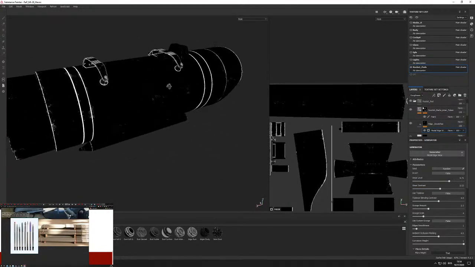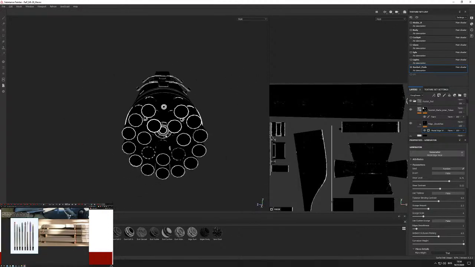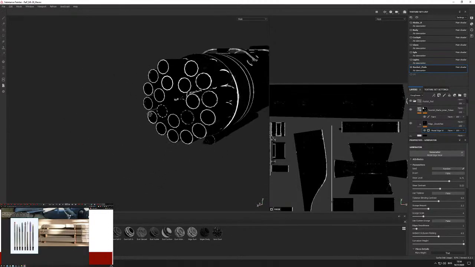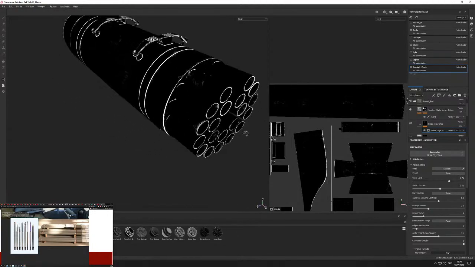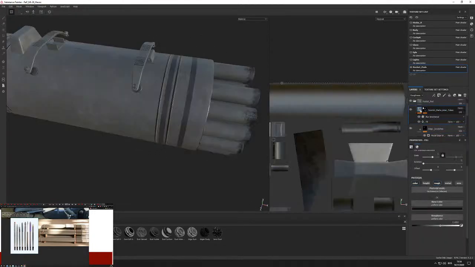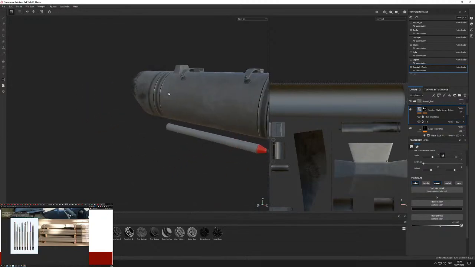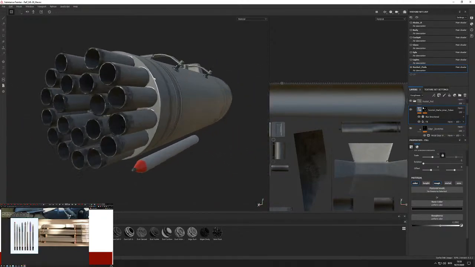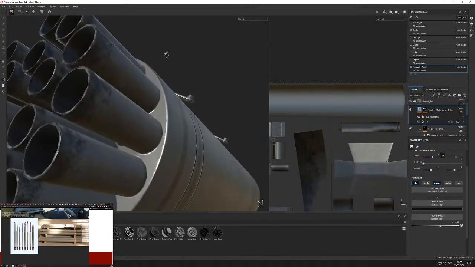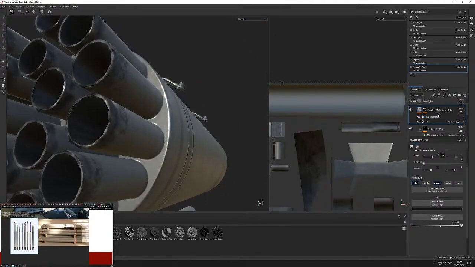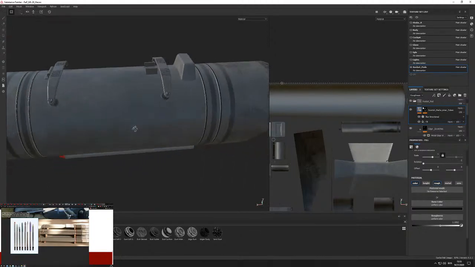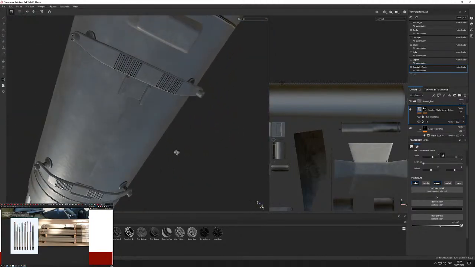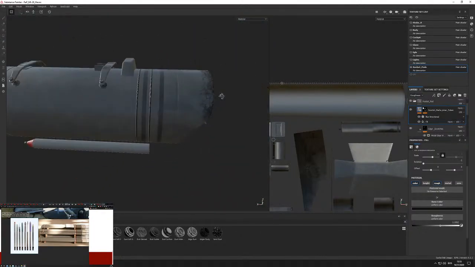Yeah, Substance Painter is great, guys. In Photoshop, just adding this little edge wear will take pretty much, I don't know, a whole day manually adding the edge wear. You can see here. So yeah, it's a neat little detail, but it really brings something to the model.